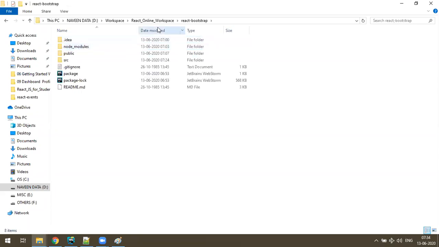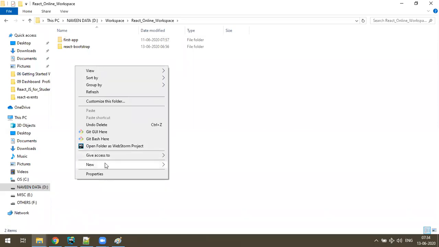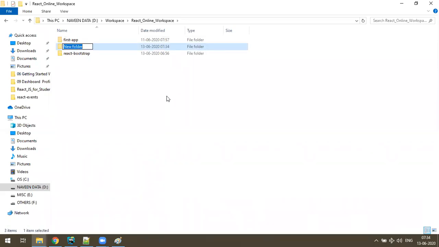Okay, so what I want to do is I keep this as a backup. So I create a new folder. What I do, React Bootstrap hyphen React Bootstrap backup.